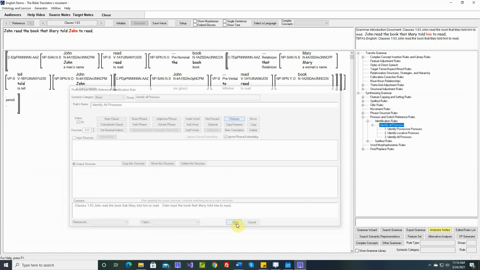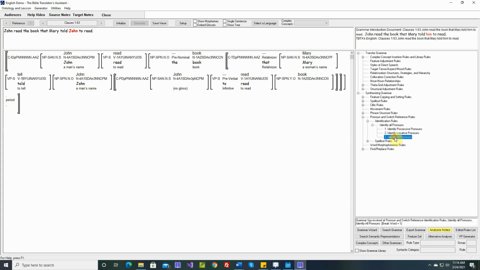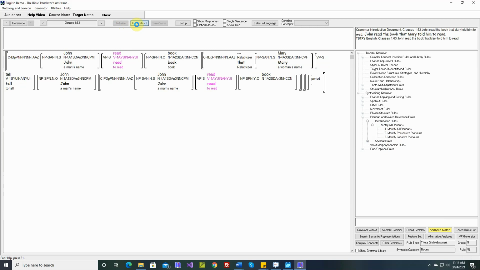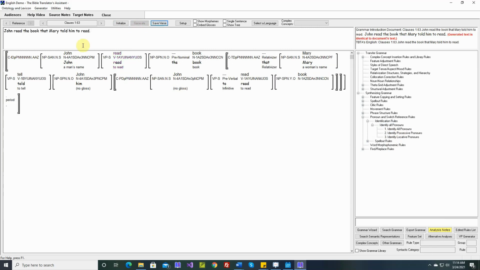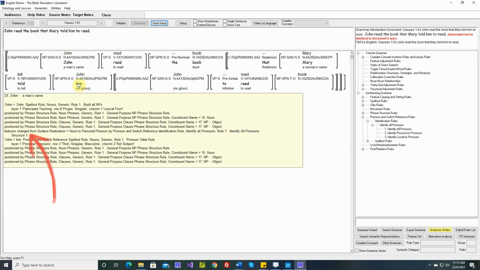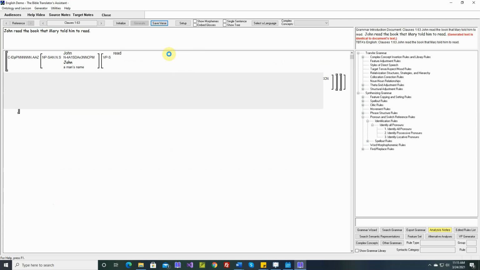It's already on. And we're actually going to do a lot of work in this rule later. This is one of the most complicated rules in the system, finding all the nouns that should be converted to pronouns. Let's put it there. Okay, John read the book that Mary told him to read. And if we rest our cursor here, we see features change from surface realization equals noun to personal pronoun by pronoun and switch reference identification rule. Identify all pronouns, rule 1, structure 1. So we'll save that.